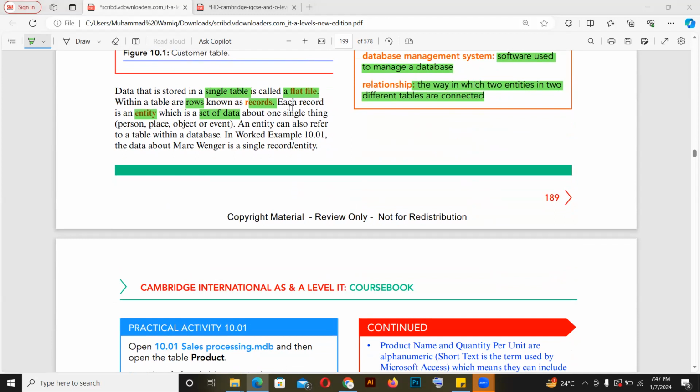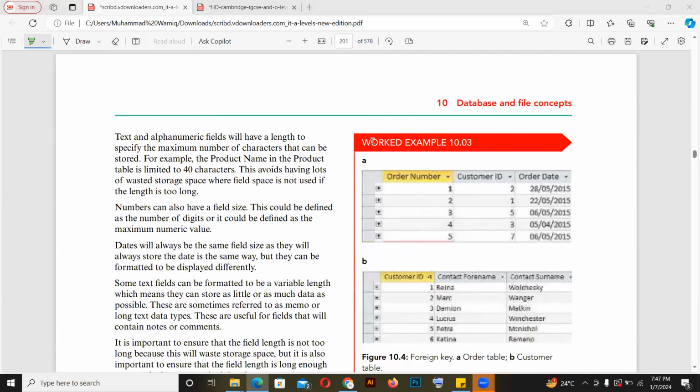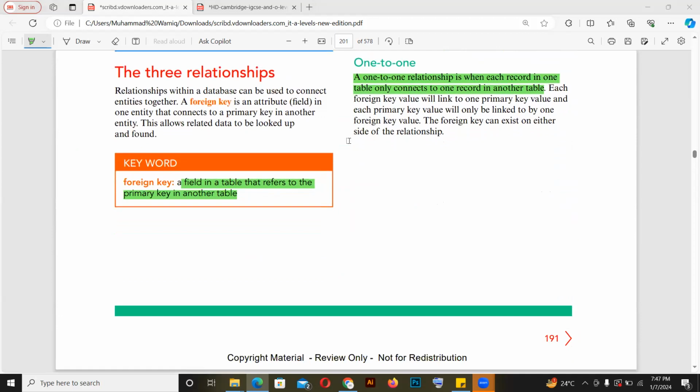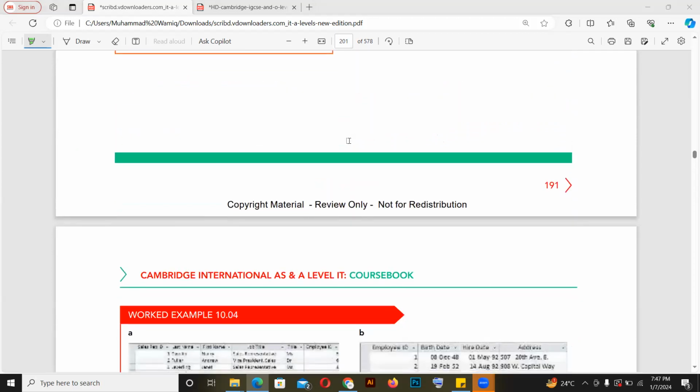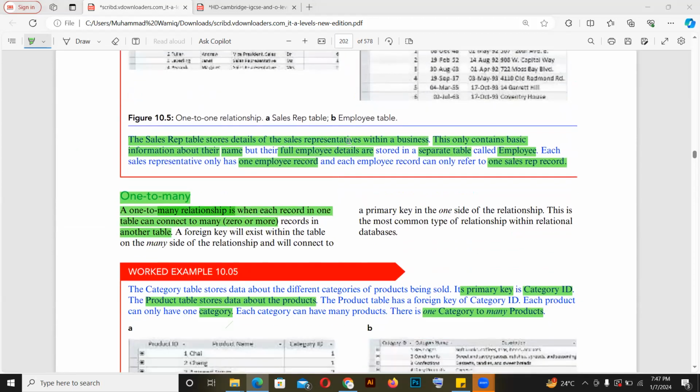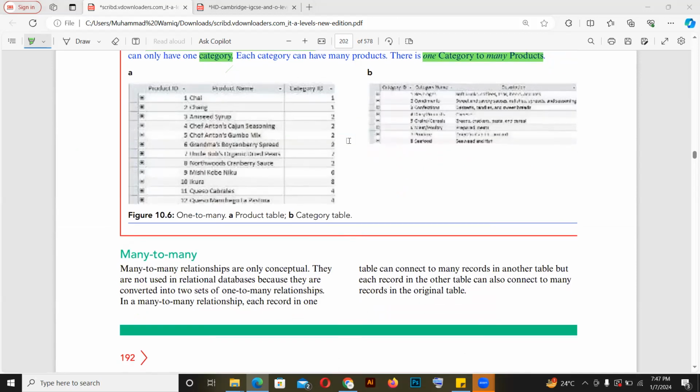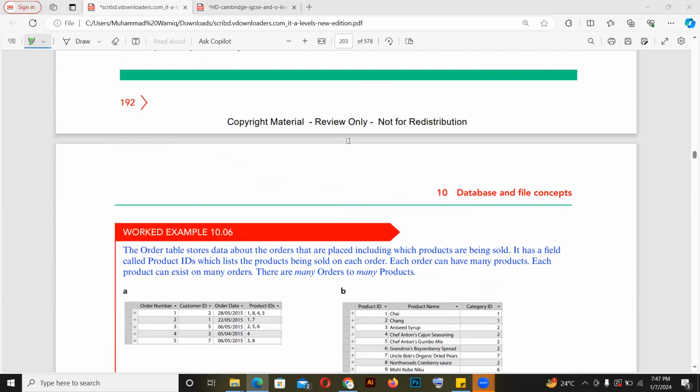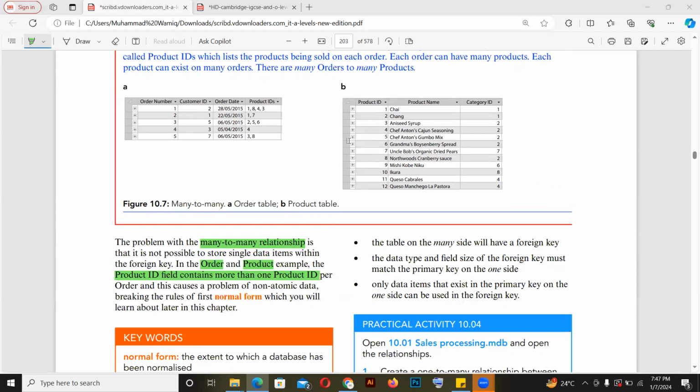Yes, sir, they are clear. Can you define for me the three different relationships: one-to-one, one-to-many, and many-to-many? In one-to-one, one table is linked to another table, and in one-to-many, one table is linked to many other tables, and in many-to-many, many tables are linked to many other tables. What are some possible problems I can have in a many-to-many relation?